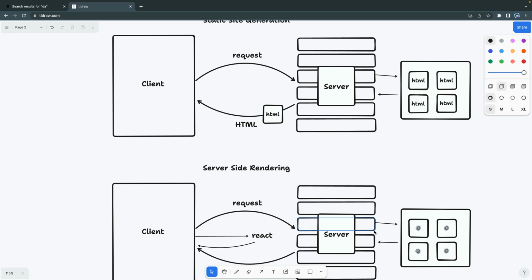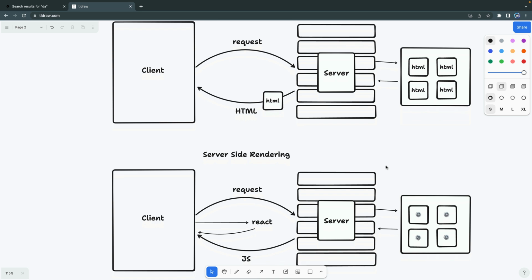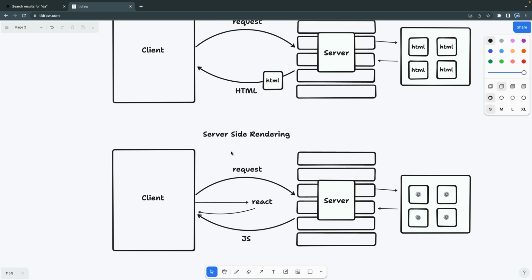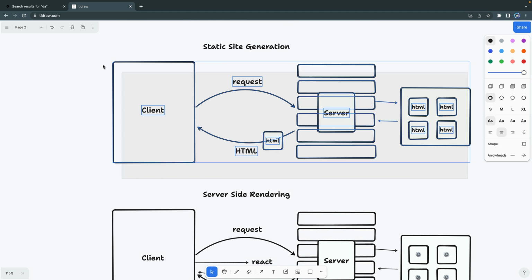You can also mix the two, where you primarily use static and occasionally use server-side. Or you can do it the other way, where you primarily use server-side and occasionally pre-built pages. What we're going to do is stick with the most basic. This is the default right here.